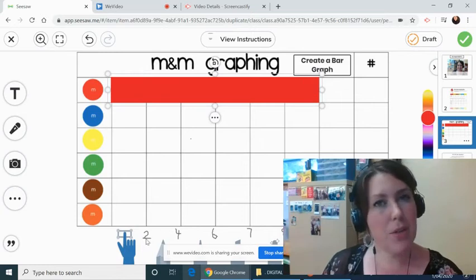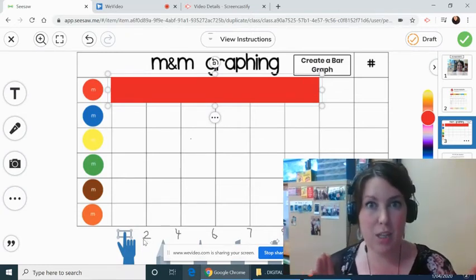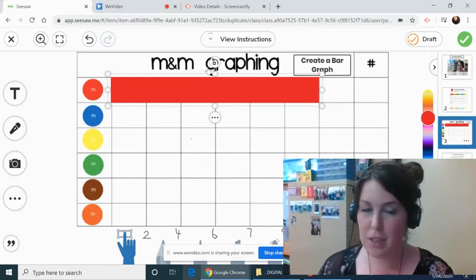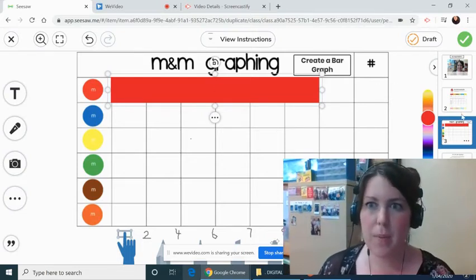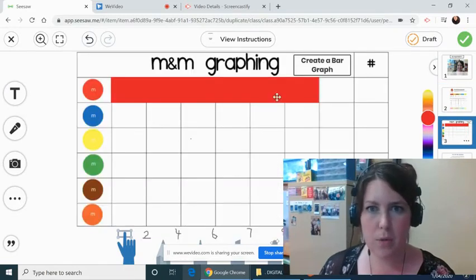You might go up by 2s or 5s, depending on, like I said before, if you have a really large bag of M&Ms, you're going to need to do more than just counting by twos because this is not big enough. And so then you would go back and have a look at your data again for orange and brown and transfer that all to the bar graph. And it starts right here on the edge of the line and it goes up to, there's 10.